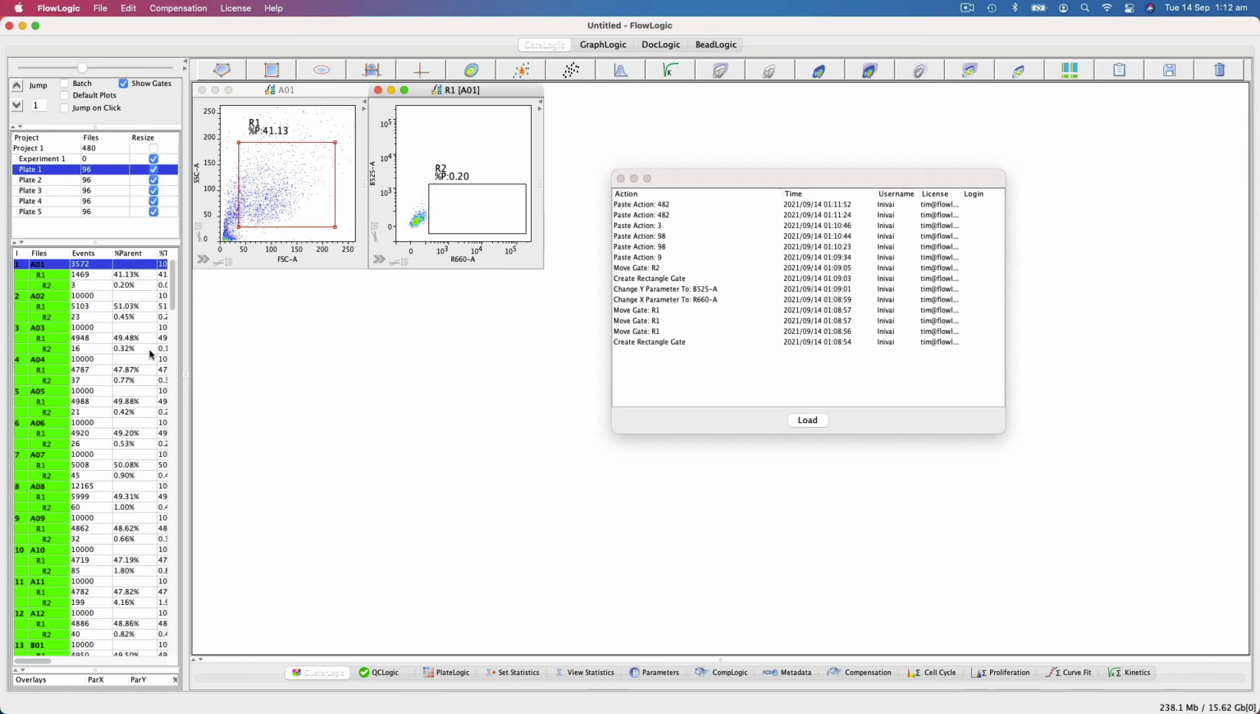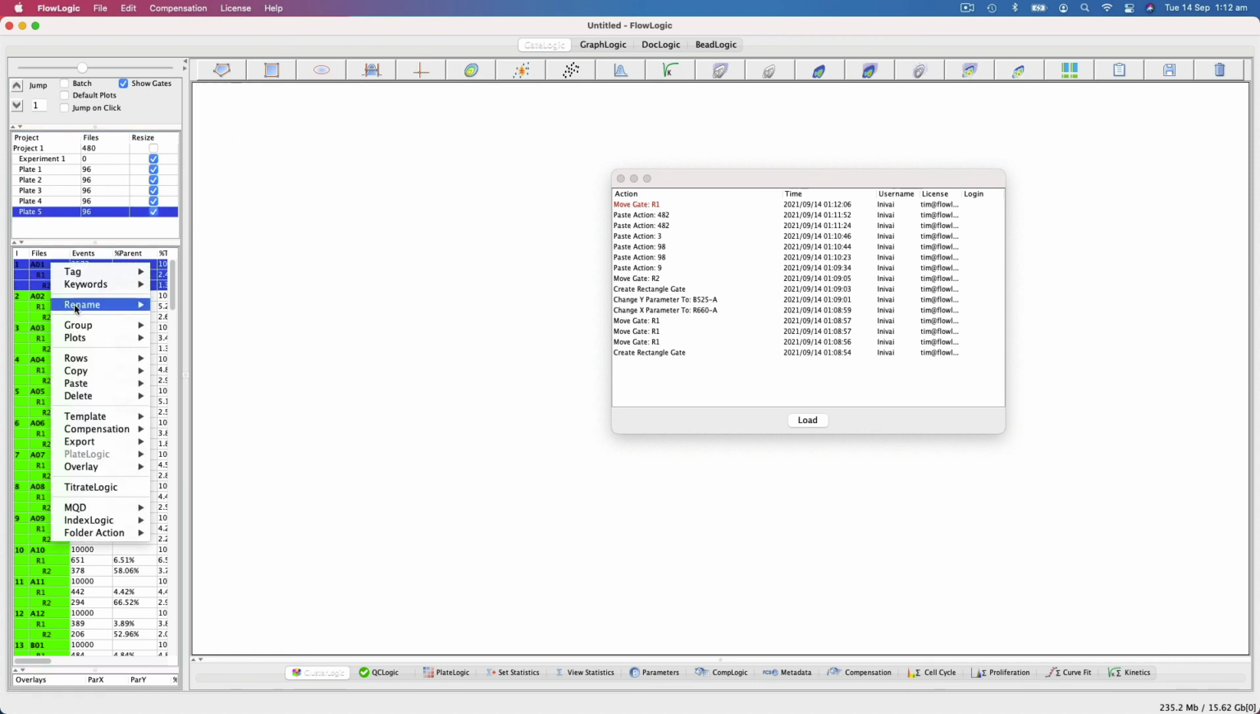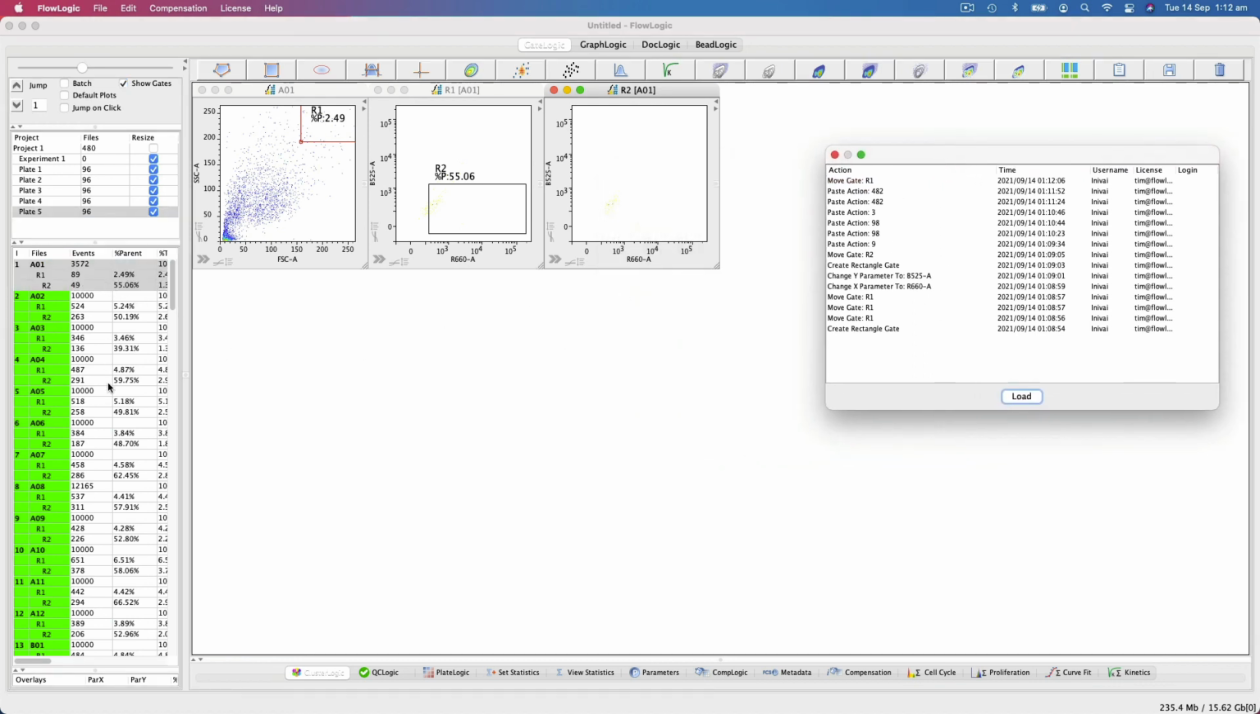This has the advantage that if you were to move a gate on any sample, it will then update the plots on all other samples in that group. And you can adjust the gates on any particular sample.